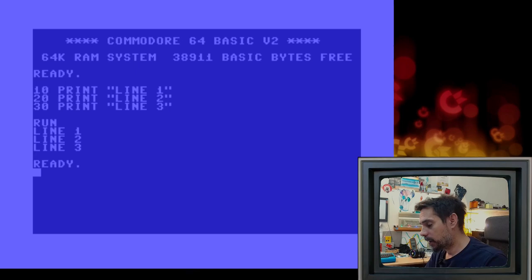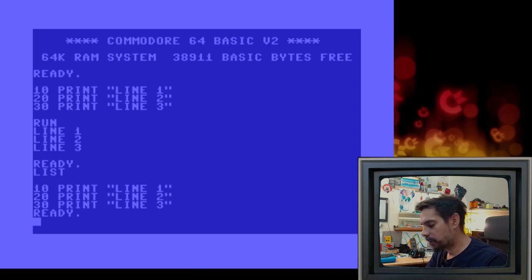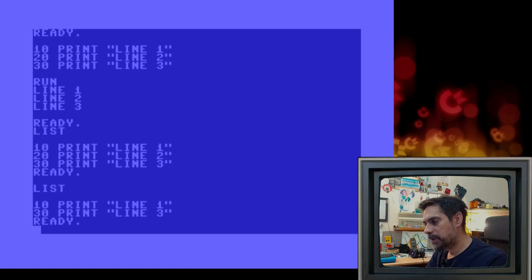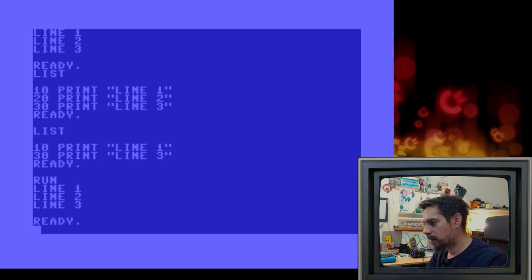Now it's time for a little bit of magic. Now let's try to list this program one more time. Oops, as you can see, we are missing the line number 20. But watch this. If we run it again, the program works just fine. All 3 lines of code get executed. Let's list it one more time. But yeah, still missing the line number 20 here.